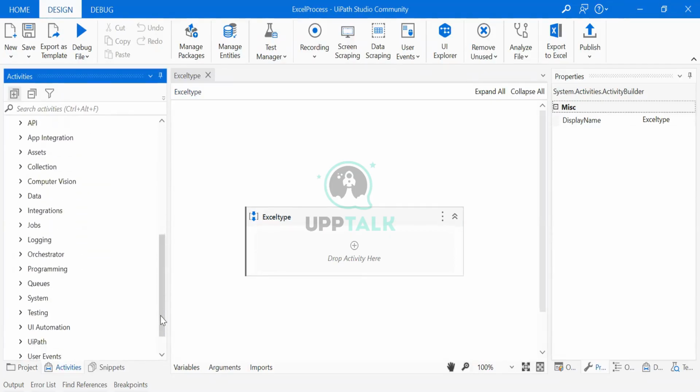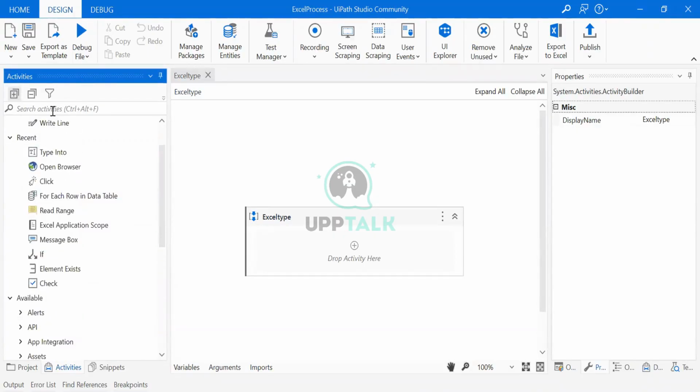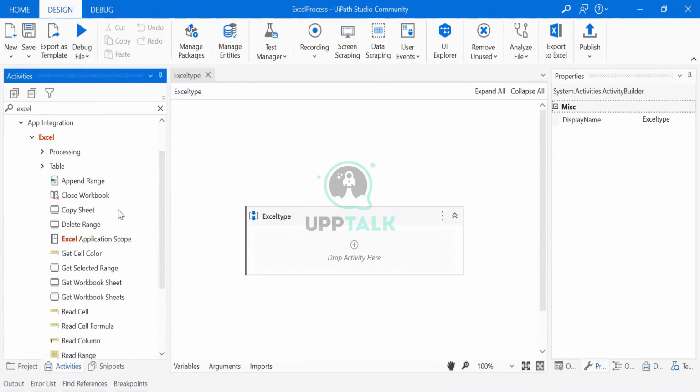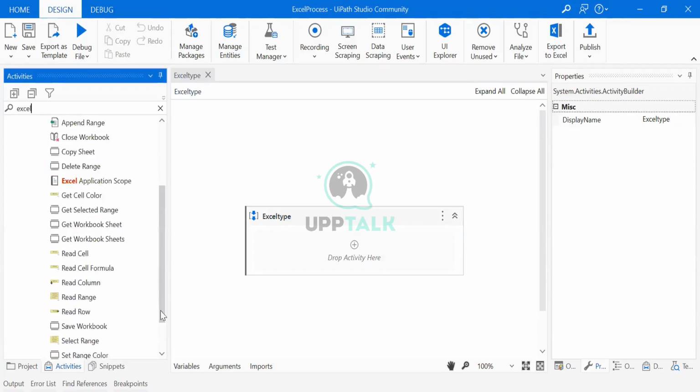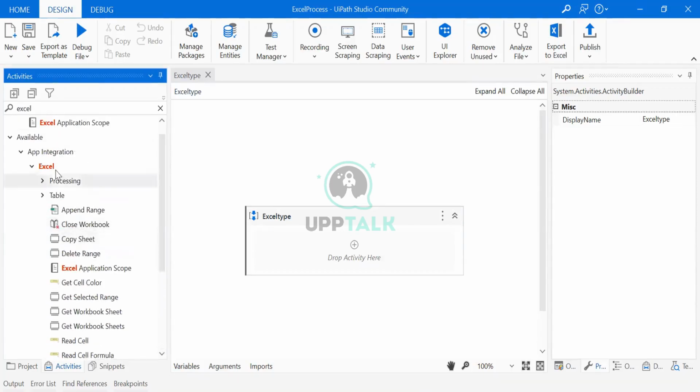Here you can see some of the very common ones, but I want to use my own. You can go and search Excel like this. When you search Excel, can you see all the Excel activities? We are getting it here. Yes, sir. I want to understand because all the activities are here. When I require one, I can choose.